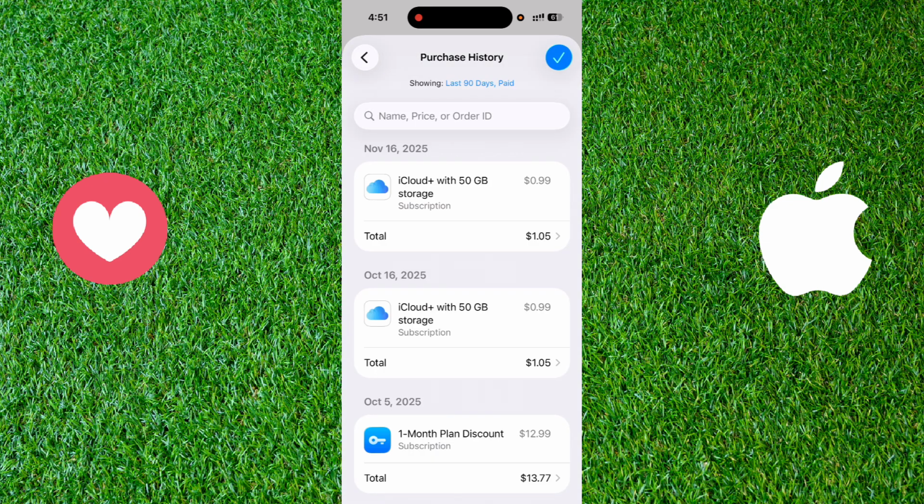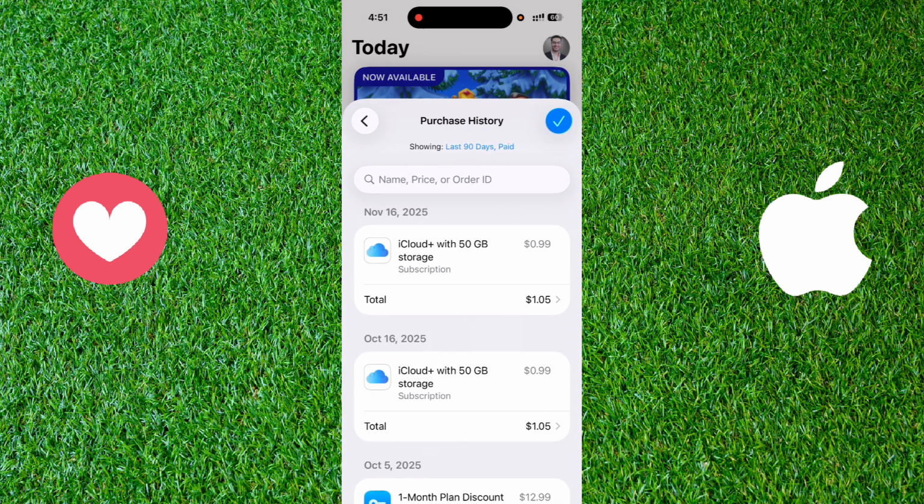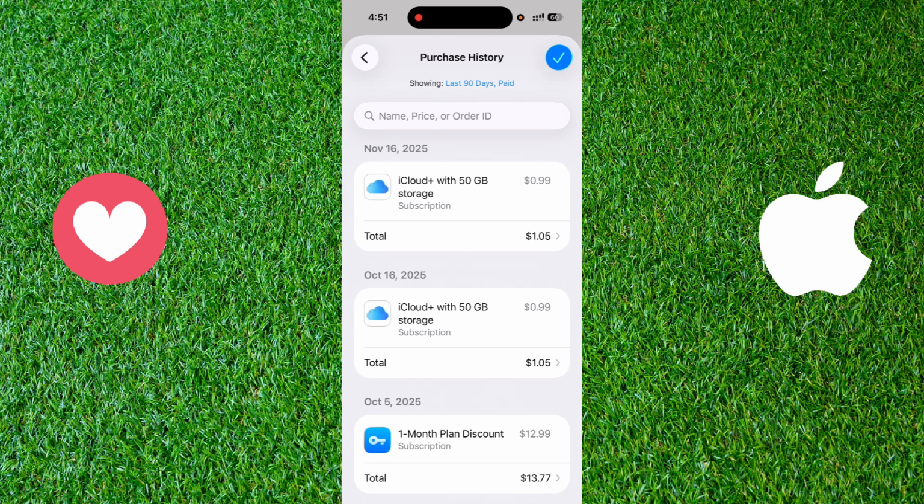Okay, so sometimes it will ask you for your Apple ID and the password of your Apple ID, or sometimes it will get you directly here. And as you can see here, it shows me my purchase history in the last 90 days.